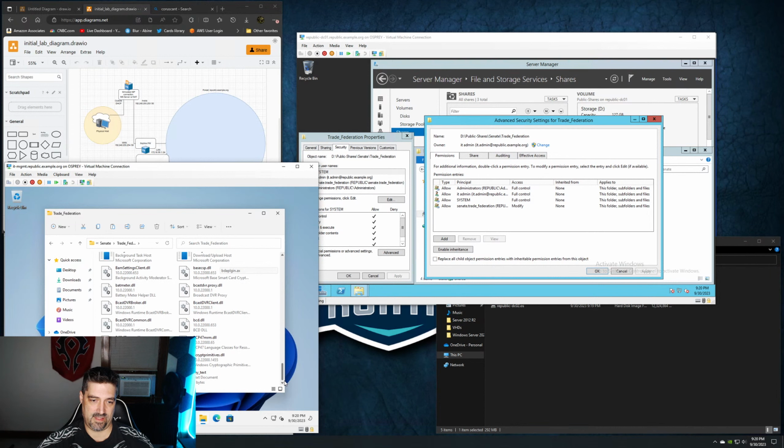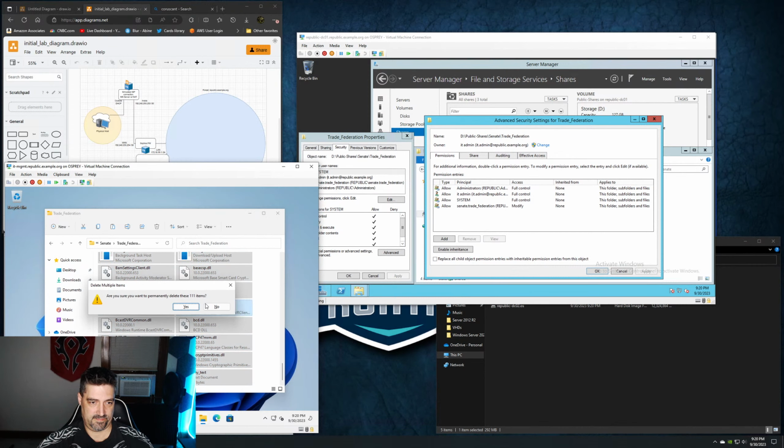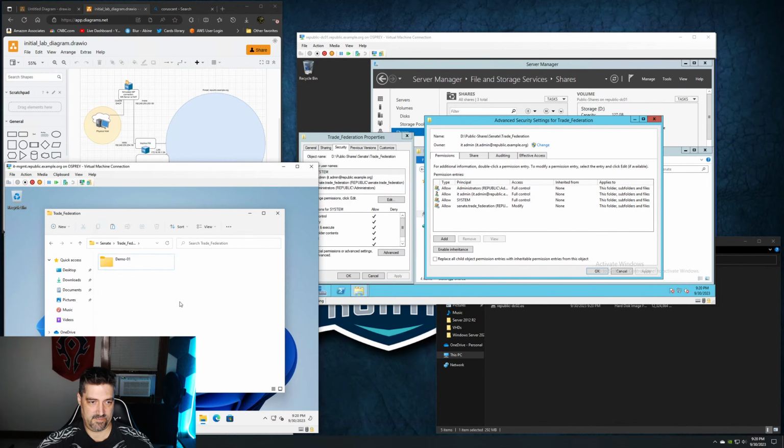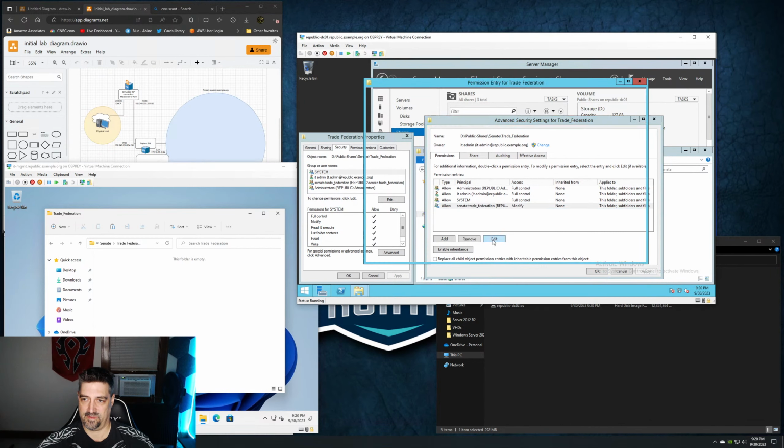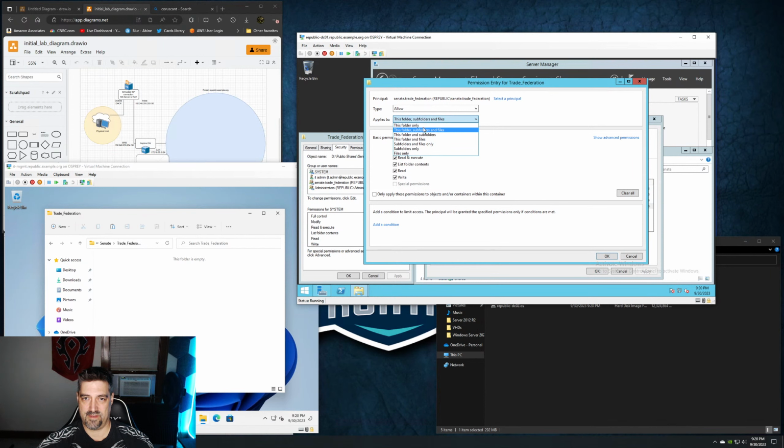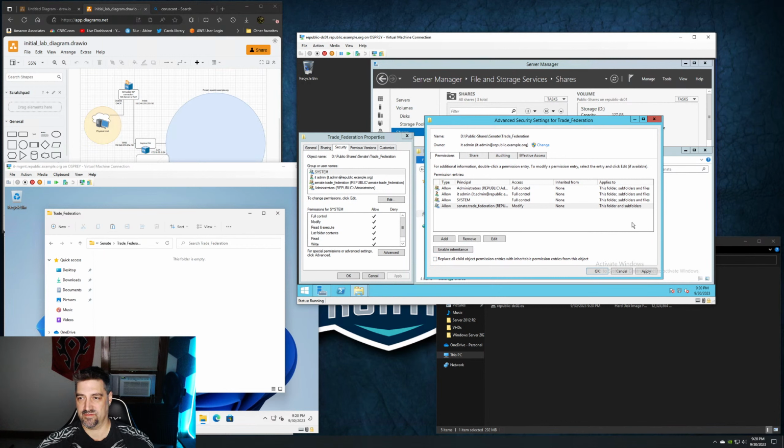So we come in here, we clean this up. Oops. Clean up a folder too. We'll just start from scratch, right? So we'll clean the whole thing out. All right, so now we come over here, we'll edit, we say, you know what? Just folder and subfolders. You're not allowed to do anything with files in this folder.